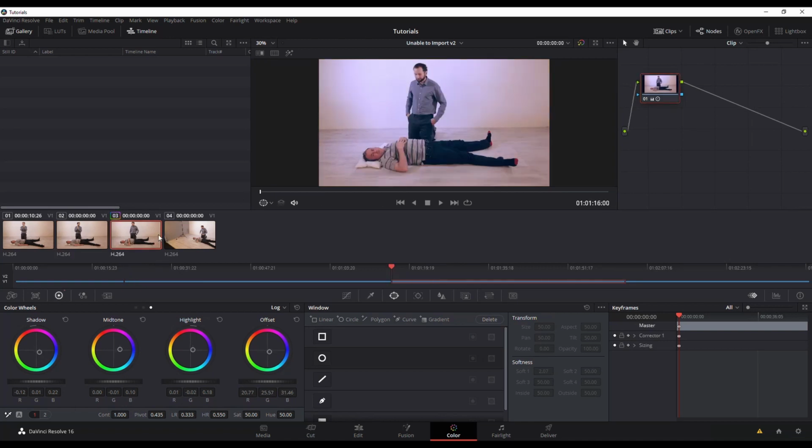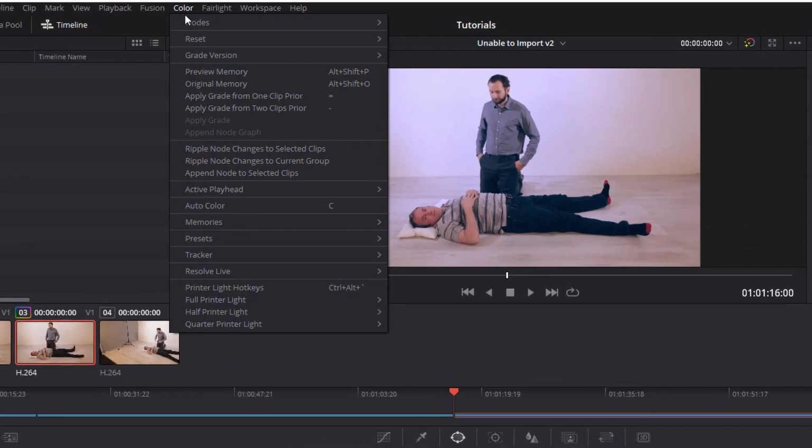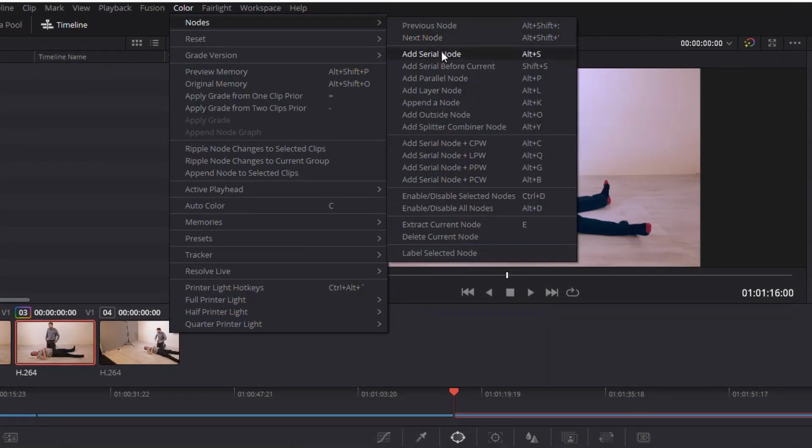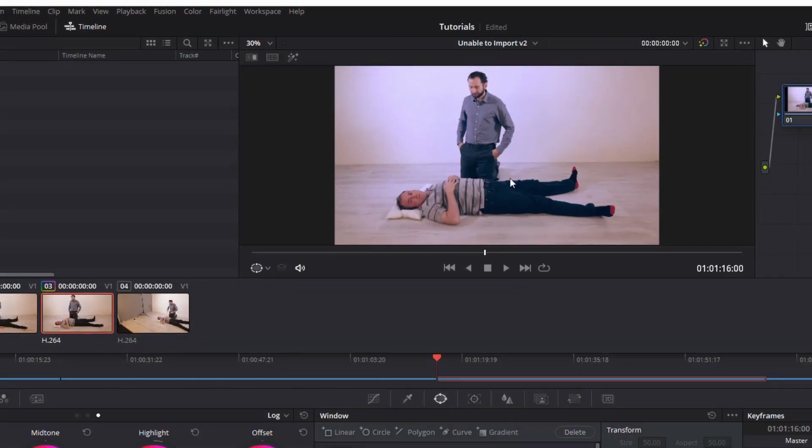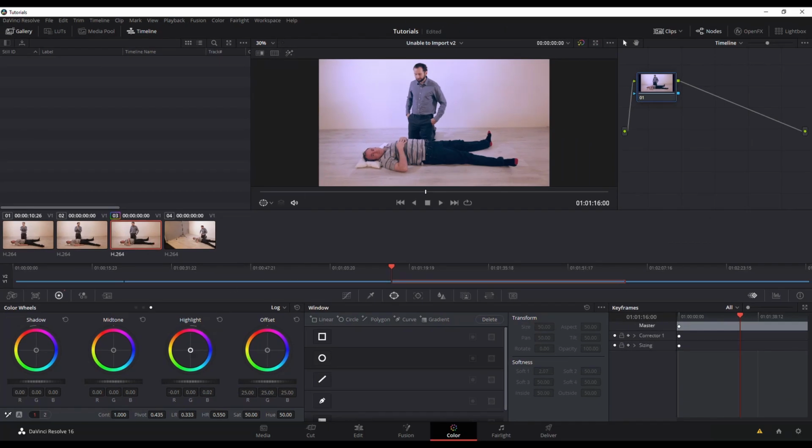adjusting the color on all of them, what you want to do is go up to the right here where it says clip, switch that to timeline, and then in timeline you want to go to color, nodes, add a serial node. And that's going to add a node, and then you do your adjustments.